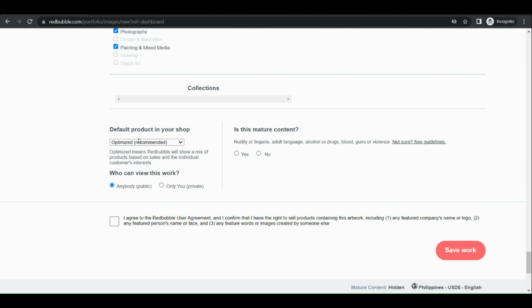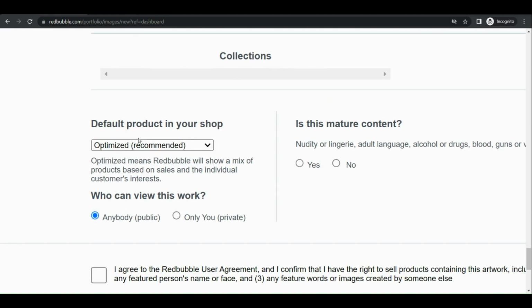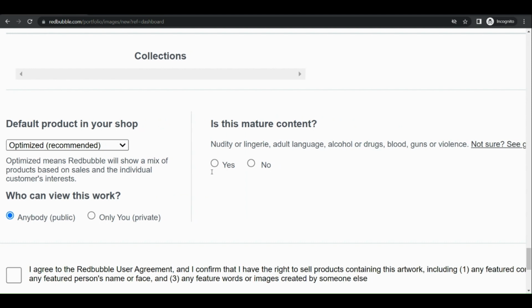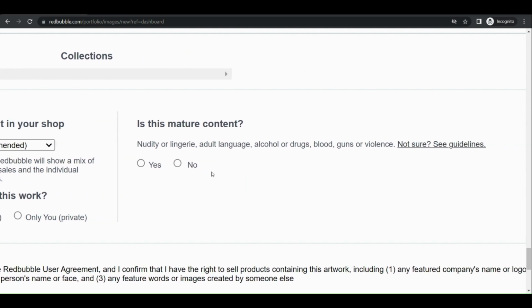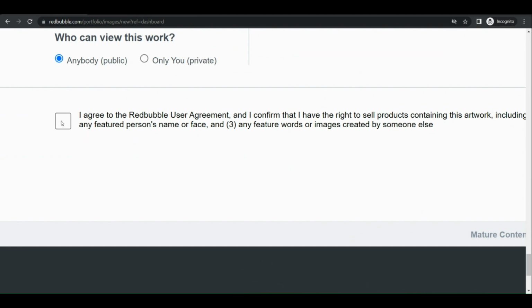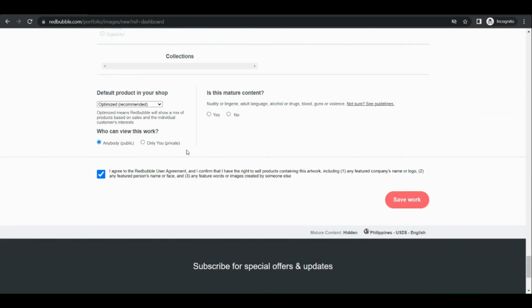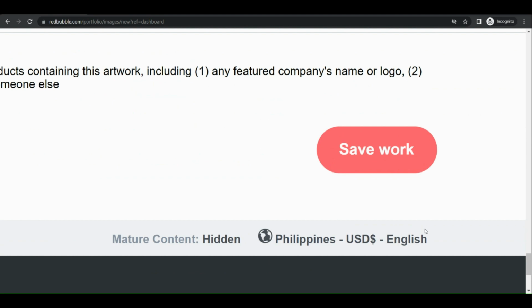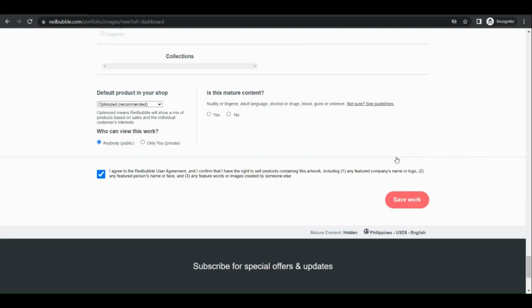Now here, you also need to input your default product in your shop, who can view this work, and whether or not it's a mature content. Okay, now next is you need to agree to the Redbubble user agreement to sell your product. Now click on save your work afterwards to be able to sell the products to your customer.